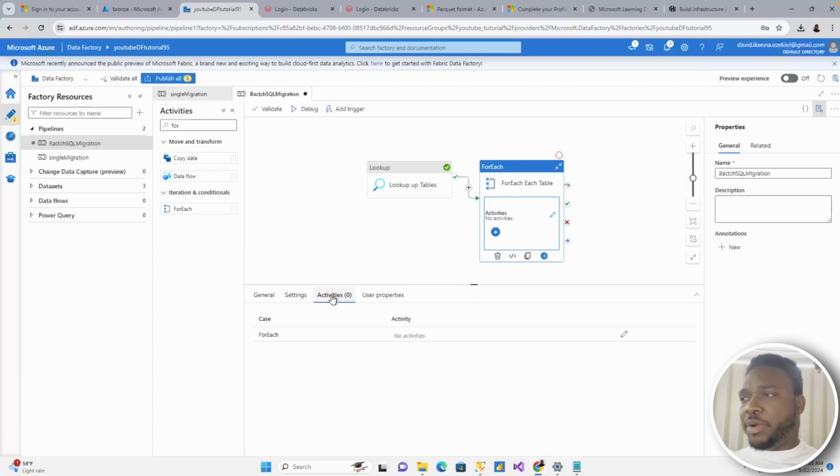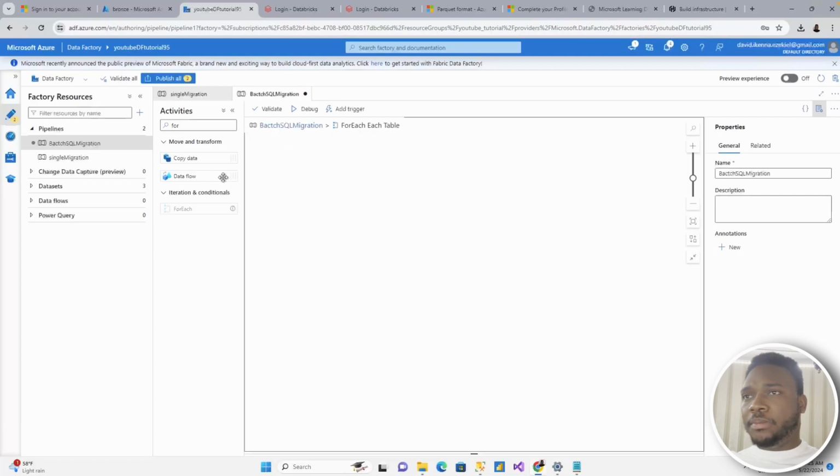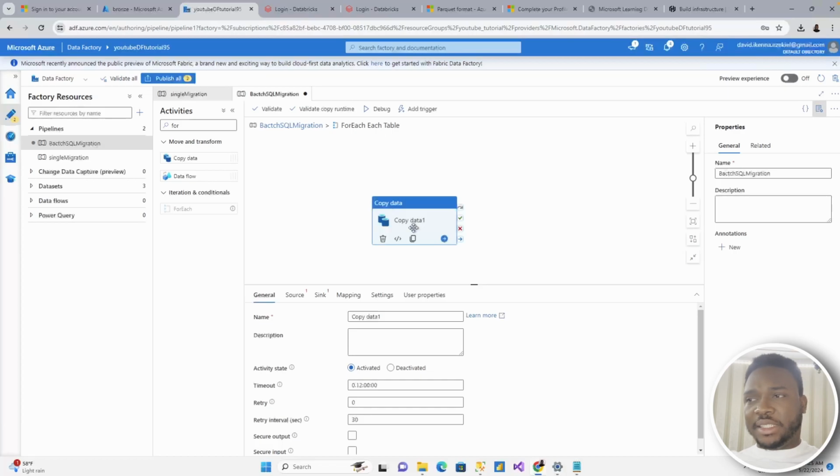I'll go to activity property. On this activity, I'll click on this icon. What activity do I want to perform is to copy the table from the source to the destination. So it's a copy item. I'm going to say copy batch table. All right, just giving it any name that comes to mind.